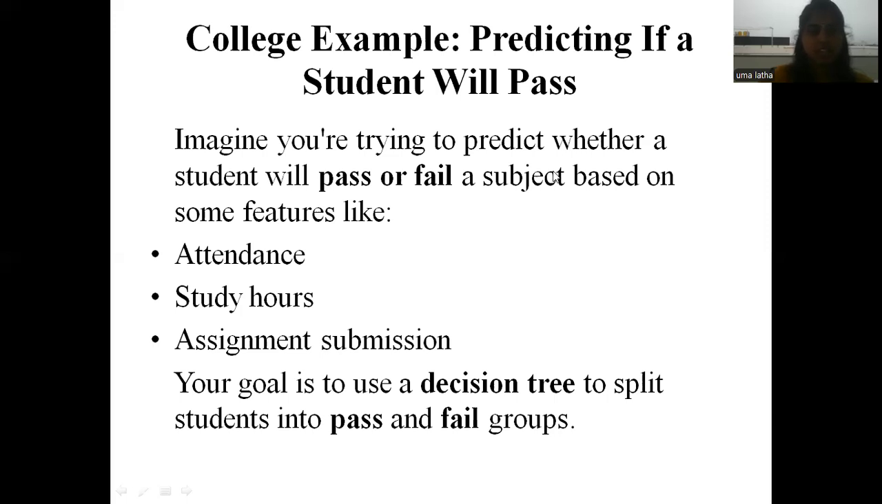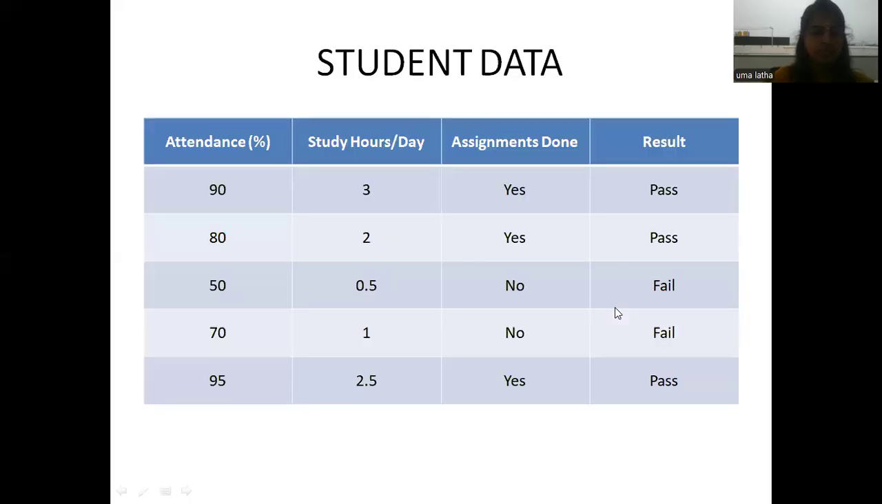College example. Try to predict whether a student will pass or fail based on some features like attendance, study hours, and assignment submission. The goal is to use a decision tree to split students into pass and fail groups. Here's the tabular column for the student data: attendance, study hours per day, assignments done, and the result. Which feature should the tree use first to split the data?